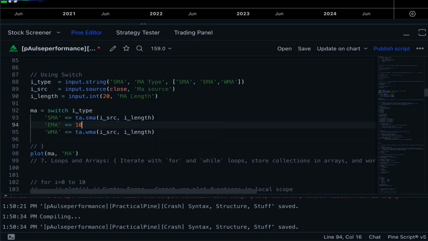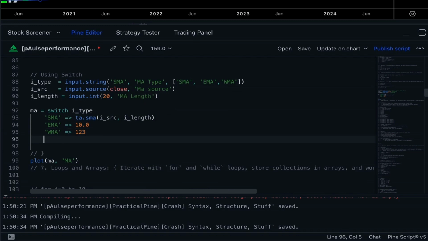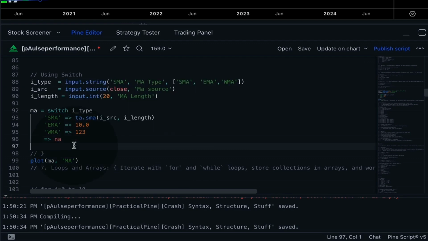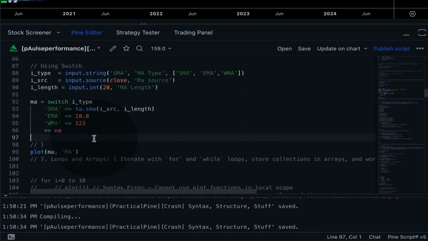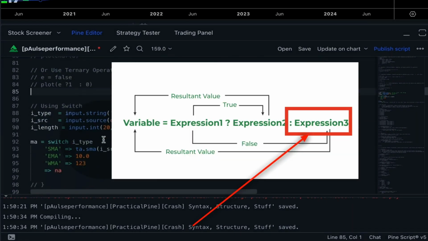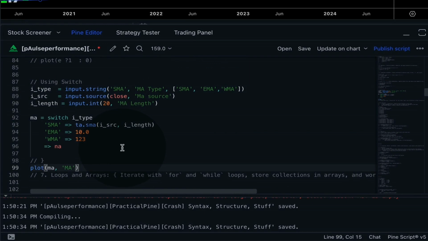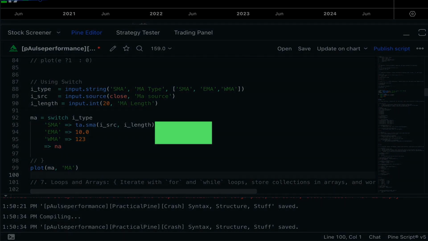And it doesn't have to be a function here. You can return whatever you want, really. And if you want to have a default, so if iType doesn't match anything, then you could do some default like 0 or NA. Okay, and that's like the else part of the if statements, or the last part of the ternary operator. And that's how you use switch statements, if else statements, and ternary operators, conditional statements.